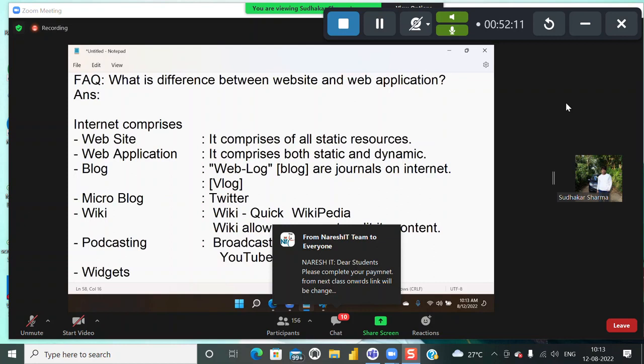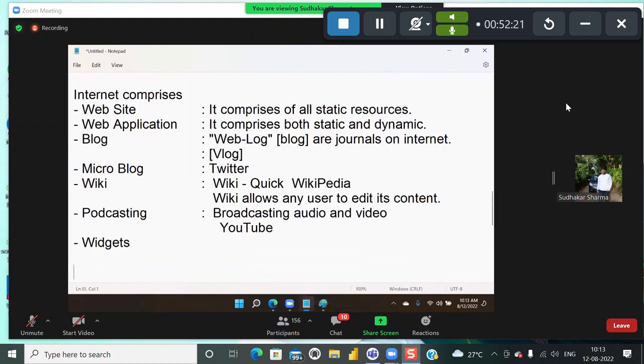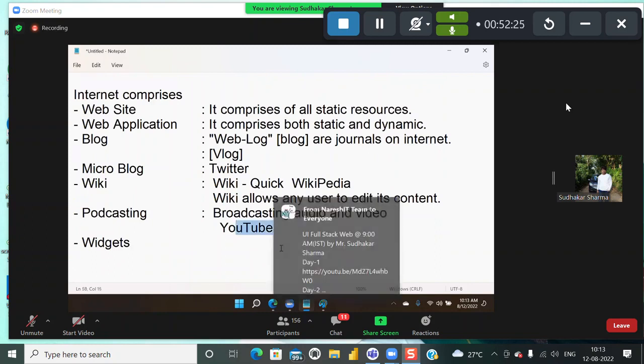YouTube is a podcasting. Even on your laptop, you are watching YouTube. You can broadcast through the laptop to your smart TVs. Right? That is what podcasting actually means. So, broadcasting audio and videos.